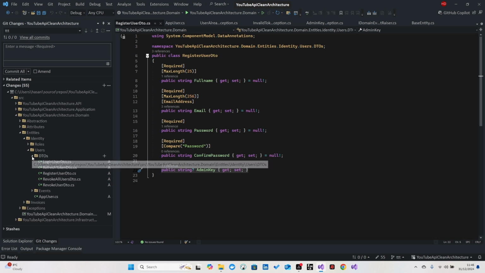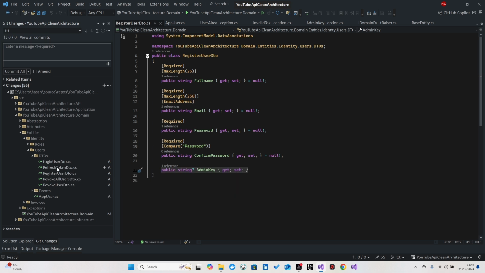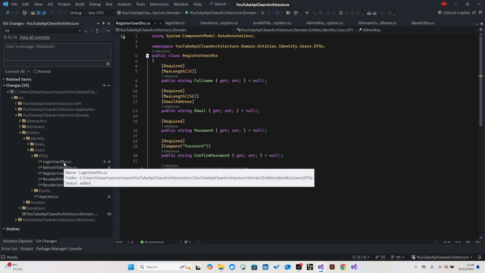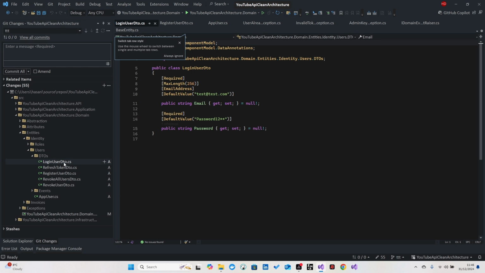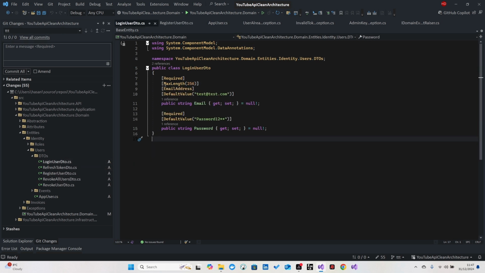Okay, let's continue. Should I show you those things? Let's go through all of them step by step, and let's create all the files, and not go back again, maybe just for remembering purposes. This is going to be a login user DTO. So we have email. By the way, in register user DTO, I added the email attribute as well because the format must be an email format. Let's go to login user DTO.